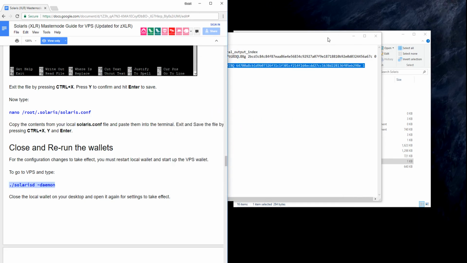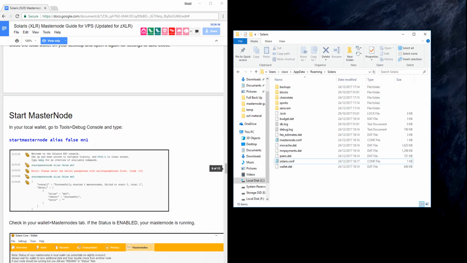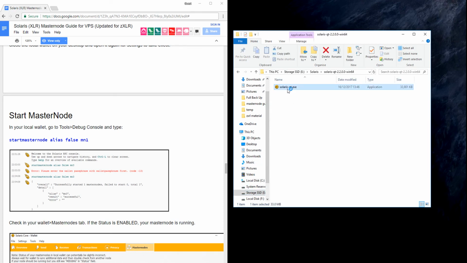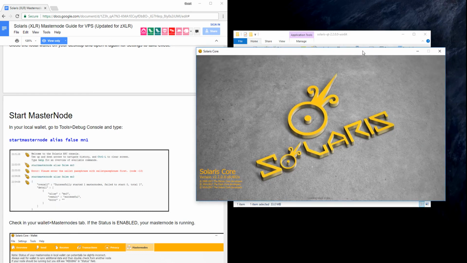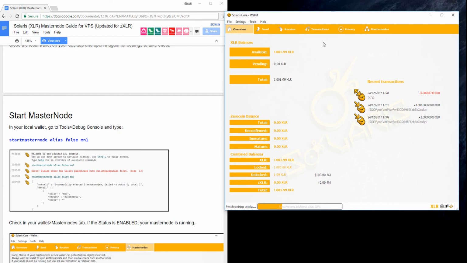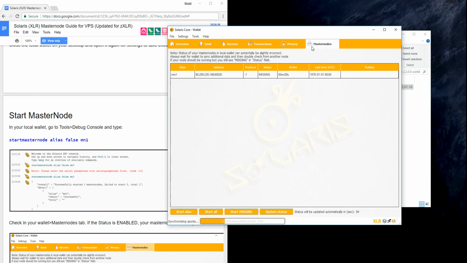You can also close these Word files because you already saved them. And next, all you have to do is go to your Solaris wallet. Let it load up. But if we click in the Masternodes tab, you will see your masternode in the list. Should be mn1, the IP address. But right now the status is missing because you haven't started it yet.